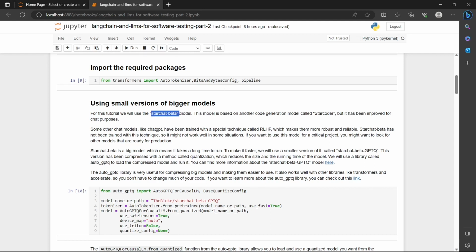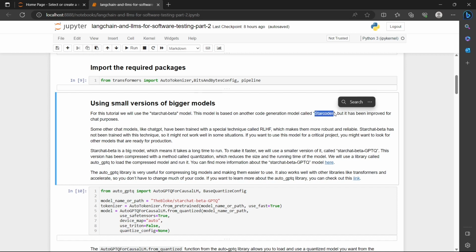To be specific, the model that we are going to use is Star Chat Beta, which is based on another model known as Star Coder, which is a well-known code generation model, and it is trained on Hugging Face's big code dataset. But the Star Chat Beta model is trained on some chat based dataset to make it more chatty, that is, make it behave like a chatbot.